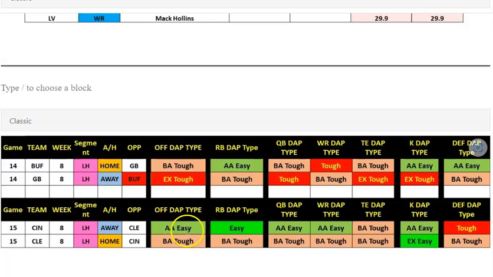Cincinnati, Cleveland. Cincinnati should have a great time, except the tight ends. Hayden Hurst is going to have to earn his biscuits. But Boyd, Higgins should run all day long. Mixon should run all day long. Play them both all day long.